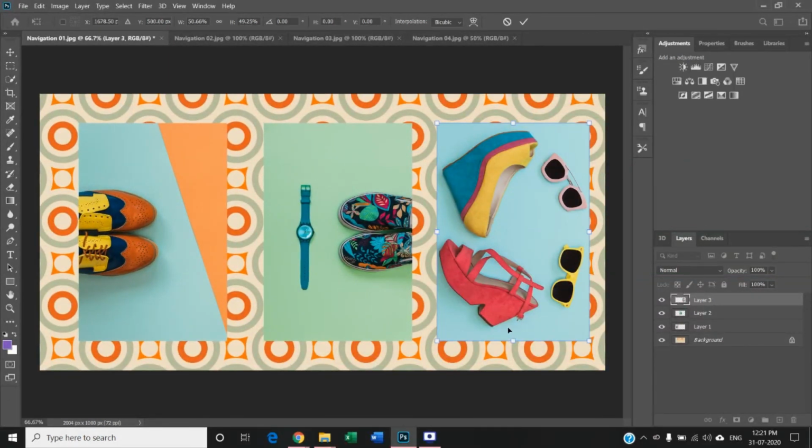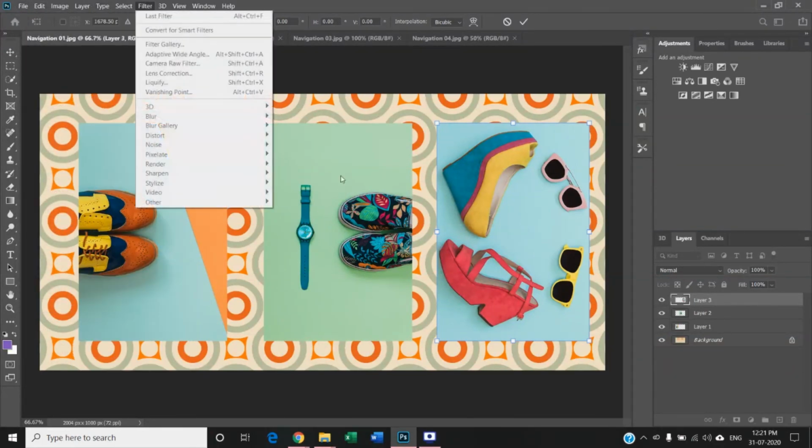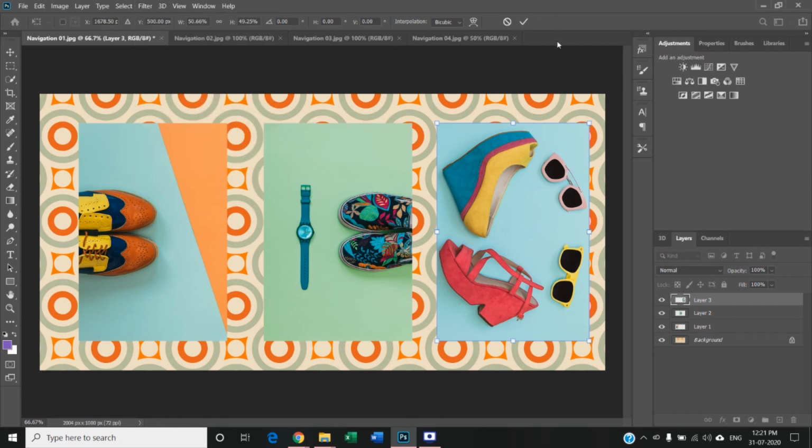If you do not press the Enter key on your keyboard, you will not do anything in Photoshop. See, all the options have been disabled. So to apply the changes, just hit the Enter key on your keyboard. Now the images have been aligned.